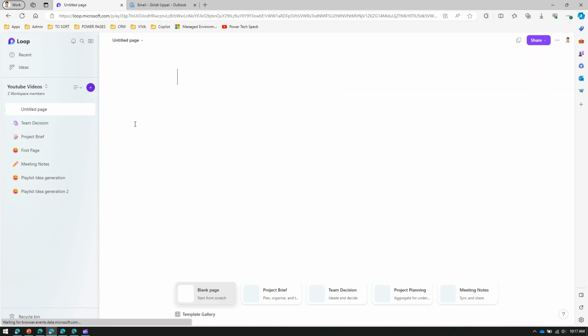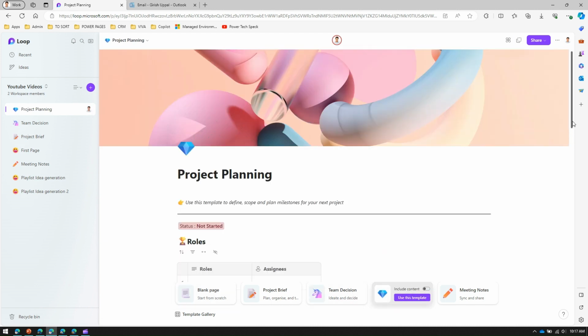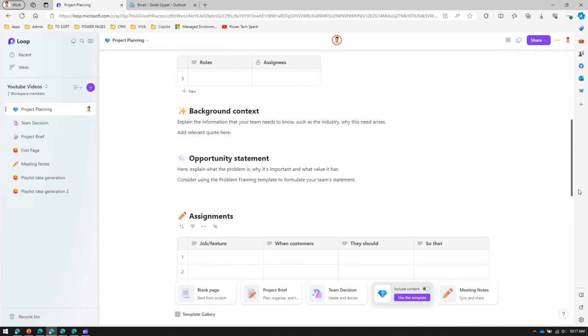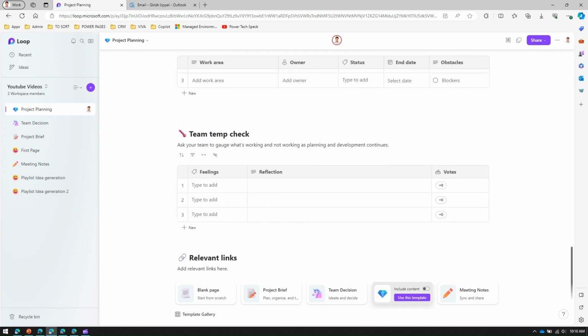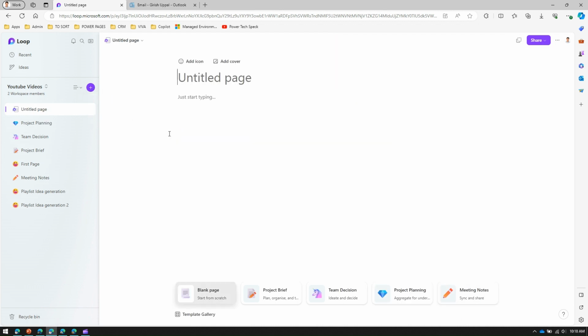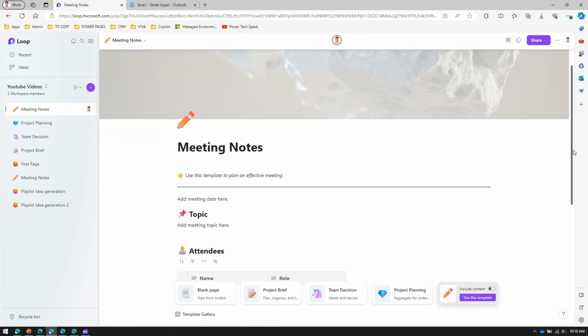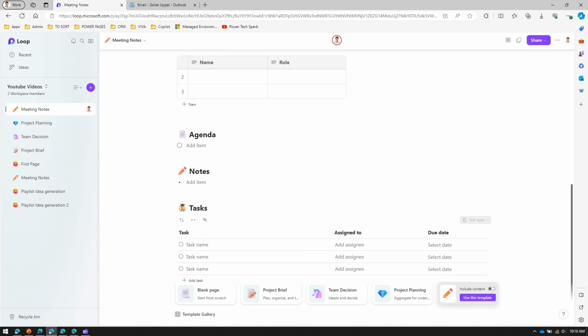Moving on to the next template, if I click on new page, then I can click on project planning, and this is how project planning looks. It gives you a role, background context, opportunity statement, assignments, goals, milestones, team temp check, relevant links. Then I'll create another page with the meeting notes template. This is the most used template, meeting notes. It has a topic, attendees, agenda, notes, and tasks, and you can customize the tasks further.